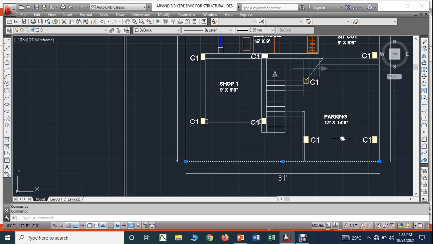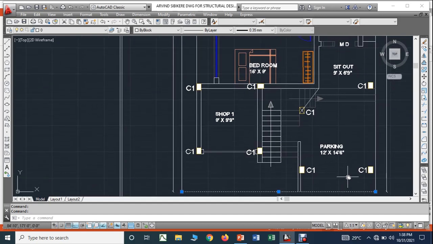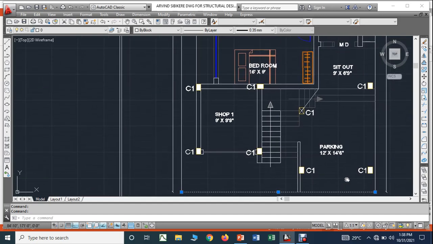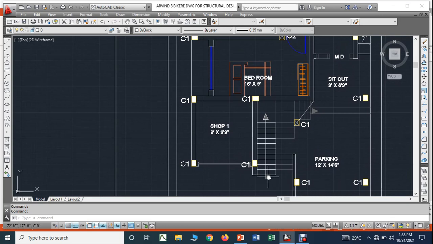And one more thing, the most important thing, how we are supposed to read it. I'll tell you. Now, this is the shop. Now, this is the parking area. After this, you have a step here. If you climb the step like this and go like this, there comes the sit out.